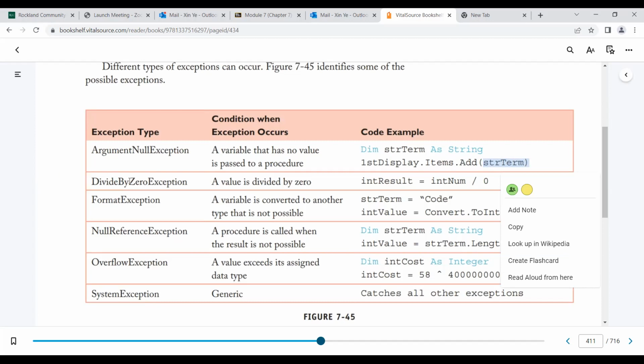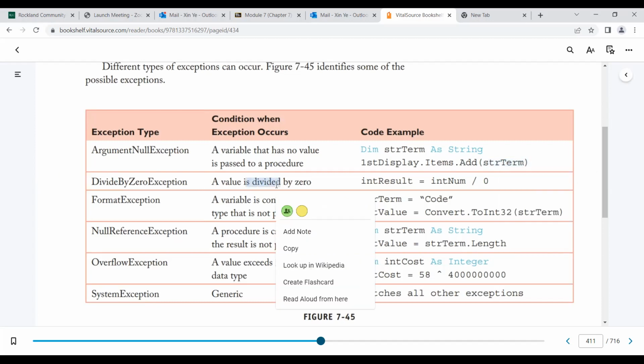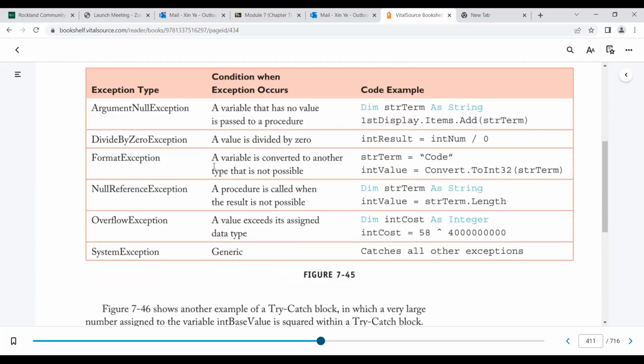Now the other one, as you just saw from the previous example, is divide by 0. It is also a very popular exception, a popular error. It happens when you divide by 0. Another one is format exception: a variable is converted to another type, which is not possible. Like you can see here.